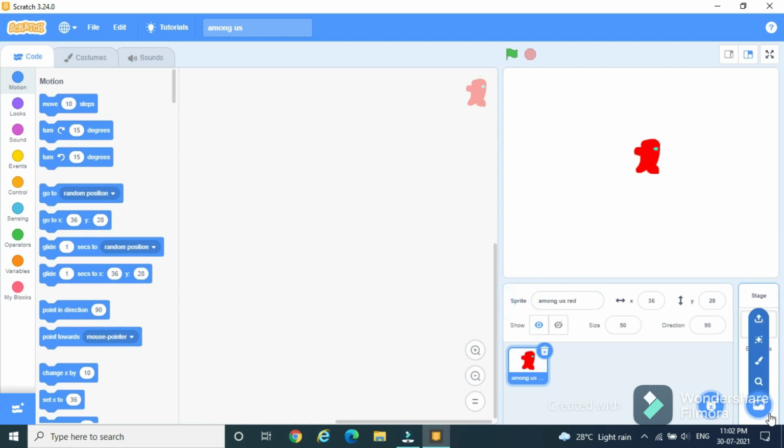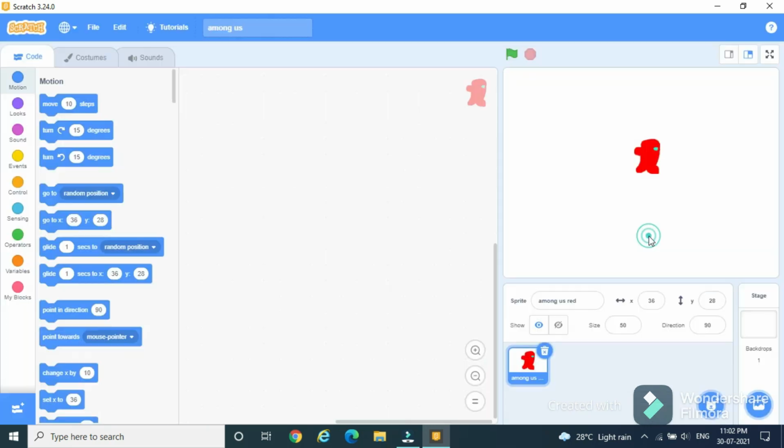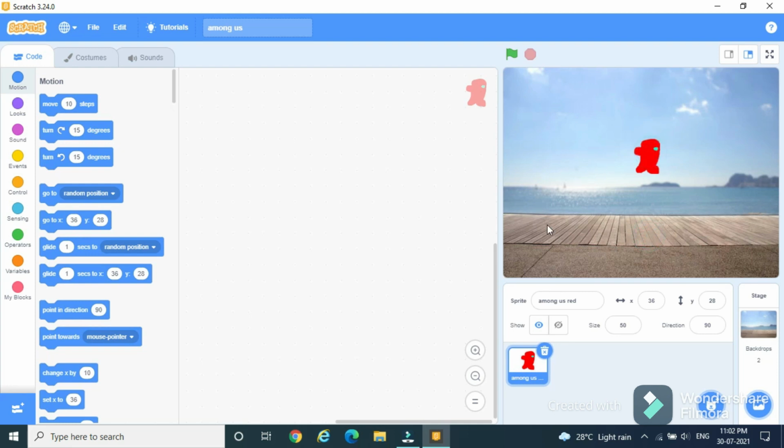So let's create a backdrop. I'm going to choose a backdrop and I'm first going to choose the boardwalk. Let's put this Among Us here. Well, in the Among Us game there are total how many characters, 4 to 10 characters, but I'm just creating a small video, not time.